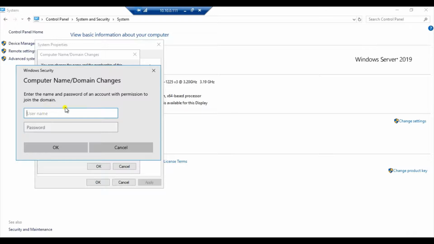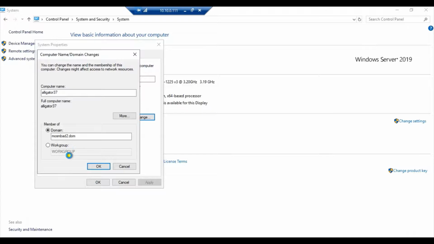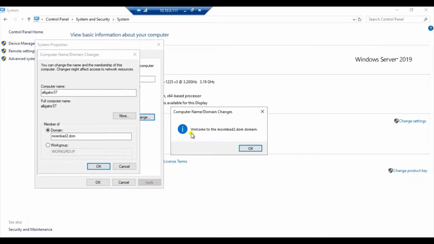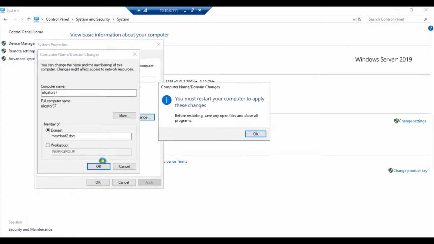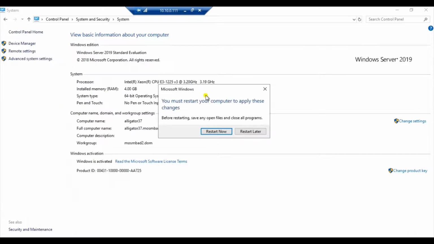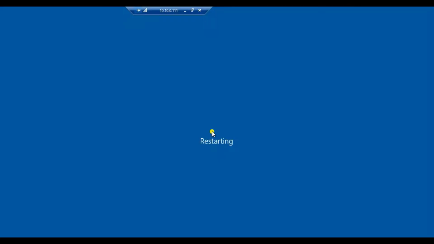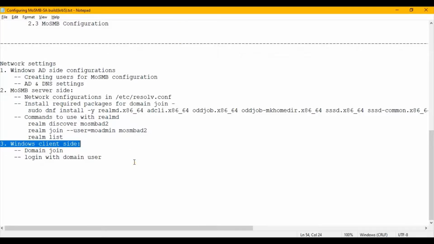For this we need the domain admin credentials, so we'll give MoAdmin. Now this says that this machine is part of mosmb82.com. Now we need to restart the Windows client once for these changes to get applied. I'll just restart this machine. And once the machine is up, we will log into the machine with the domain user credentials.